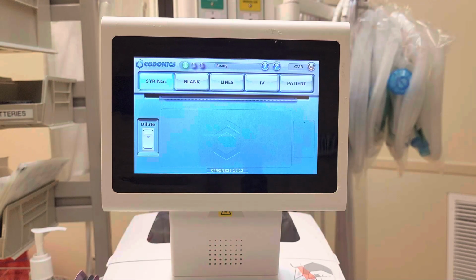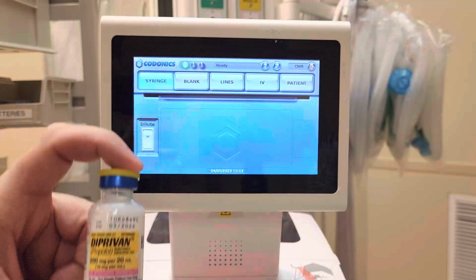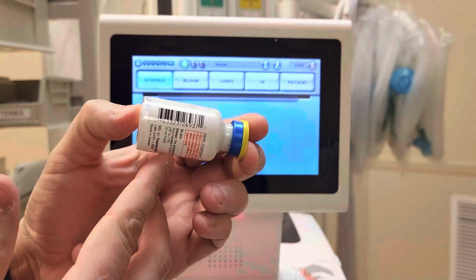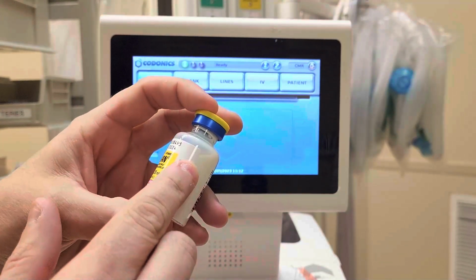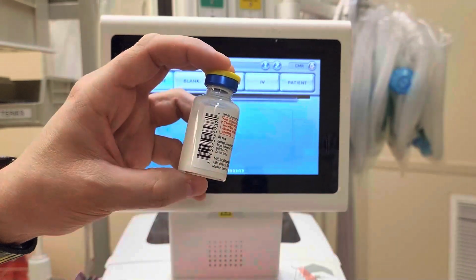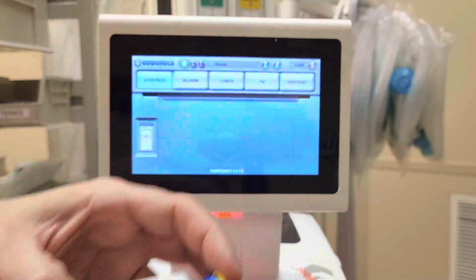Okay, so let's go ahead and print a label now that we're logged in. I'm going to take propofol here, and I'm going to show you the barcode for this drug is right here, okay? There's usually QR codes, or whatever this is called, on a lot of these medicine vials, but we're going to be looking for the old school barcode that's going to be on here.